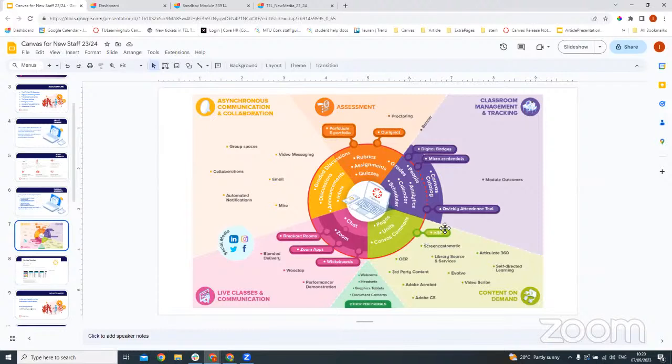If we wanted to look at something such as classroom management and tracking, you can use the scheduler, the calendar, the analytics. You can look at the people part inside of Canvas. So I'll have a look at these in a little bit more detail once I go into the demonstration. You can also use digital badges or micro credentials or the Quickly attendance tool. So there's a lot of different features there that you can have a look at depending on which section you want to focus on at that moment.